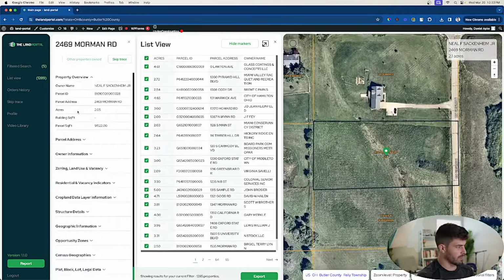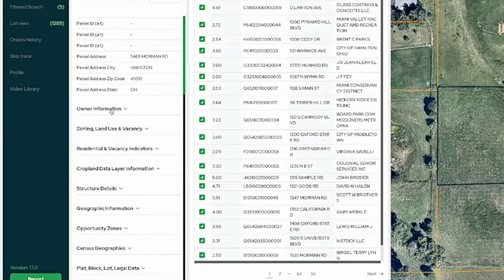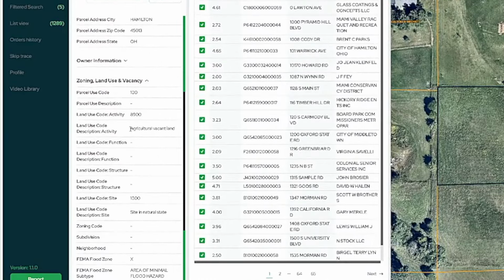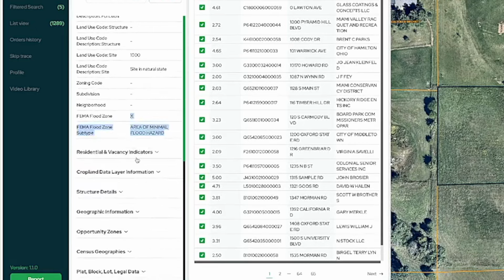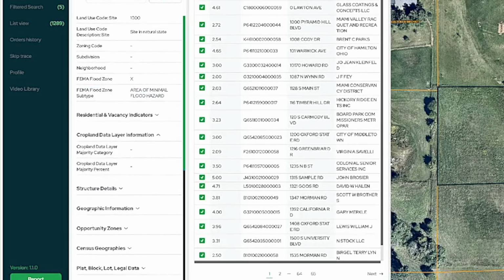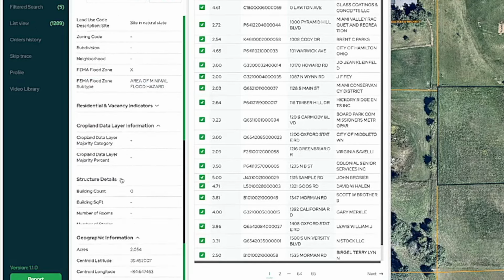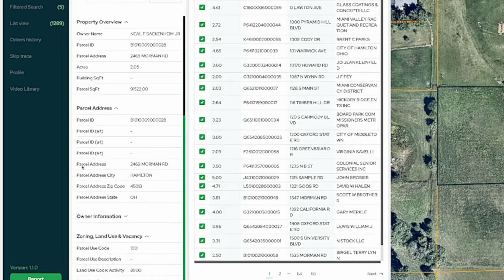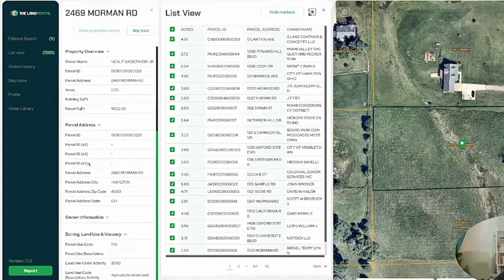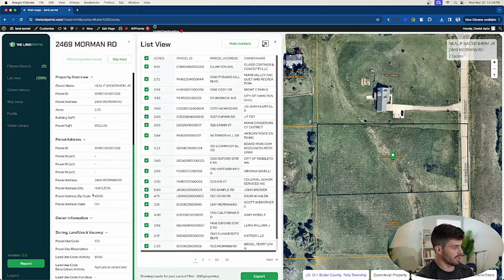You can click into one of the properties and you can scroll down, look at all the information, look at the land use zoning classified as agricultural, vacant land, minimal flood hazard. And you can just go through and look at all the different information that this property card provides you. And this is the property card on the left. So when you're looking at properties, you can always pull this up and see exactly what is coming on.